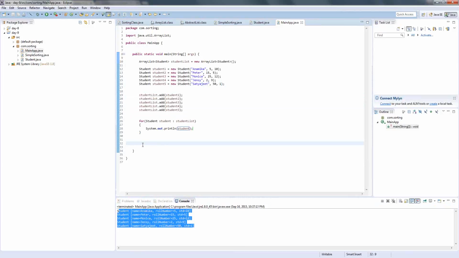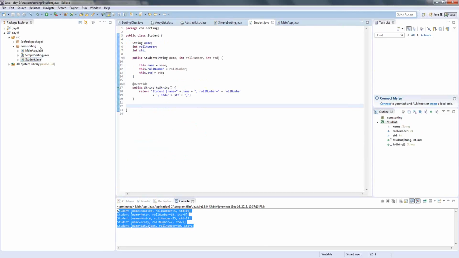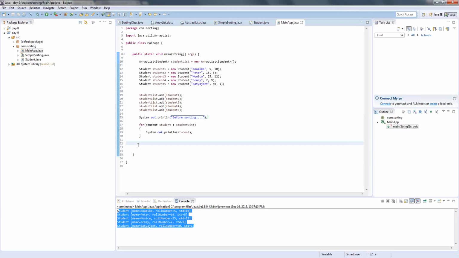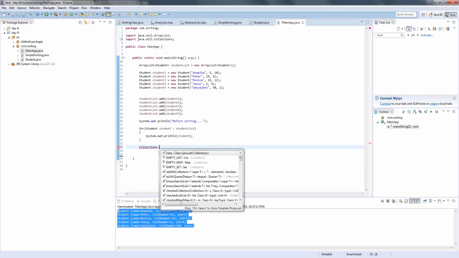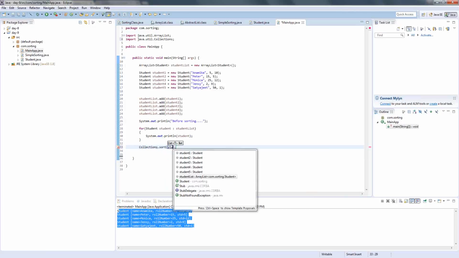Now my question is, in the last example, I did collections dot sort, and I passed the array list, the array list whatever we have created of string. And here in main also I have created one array list, and I can provide this student list to sort it. So I'll write it here, before sorting, and now I'll do collections dot sort, and I'll provide this student list as I had done in that one.